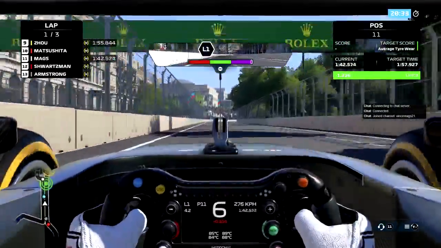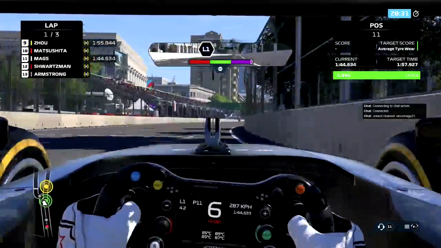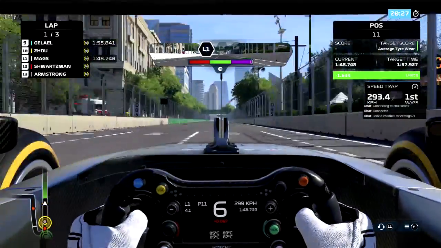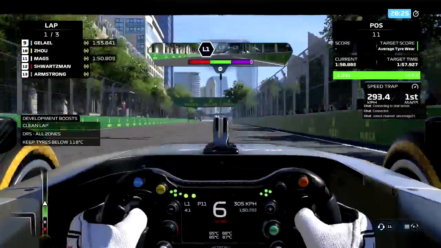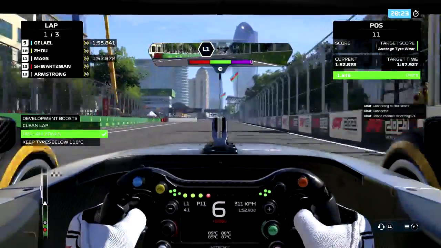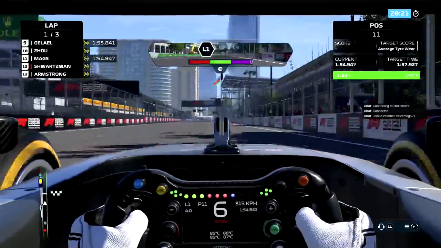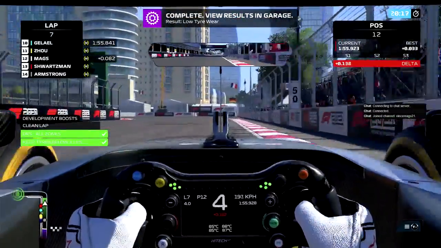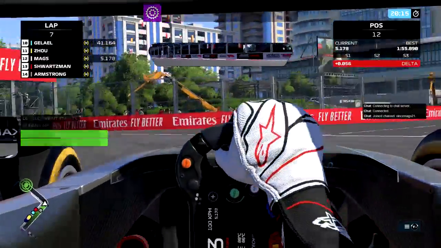Oh yeah, it's getting close to being flat. I think the track is rubbering in. That might be what it is. DRS is open as well. The tire's below 118. Okay, test complete. Oh, I did it as well. We got a lot of valuable information out of that.